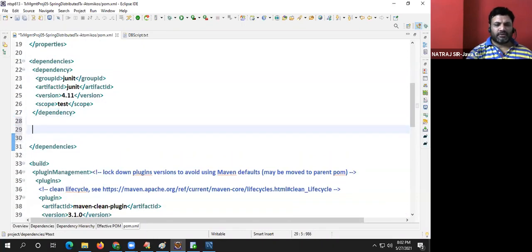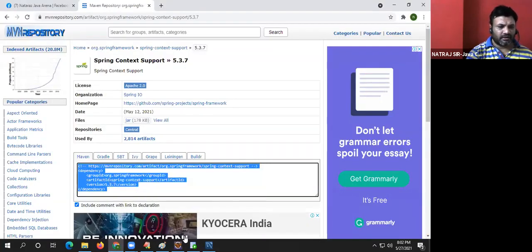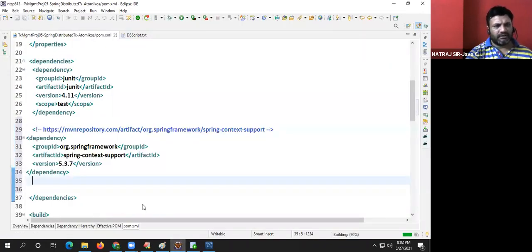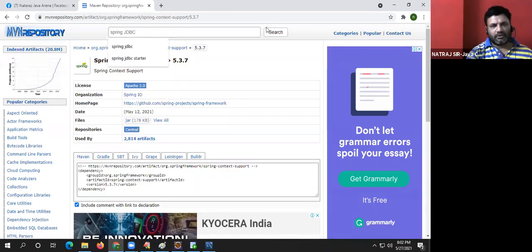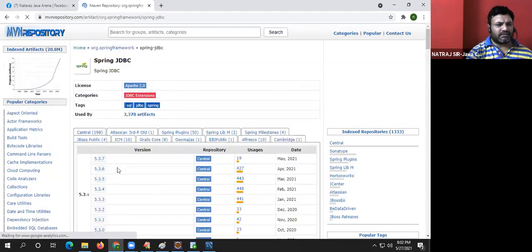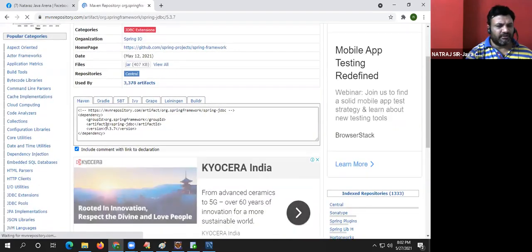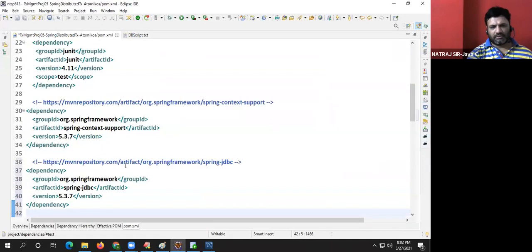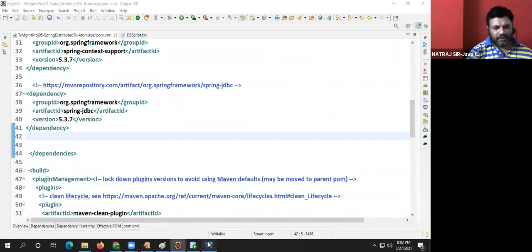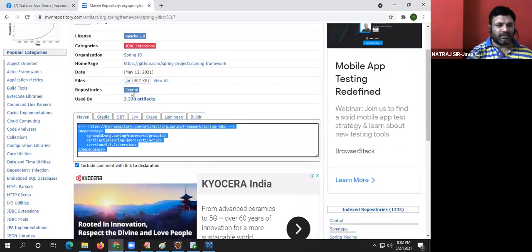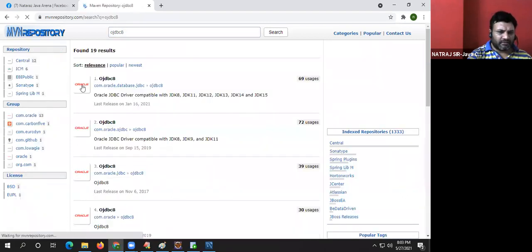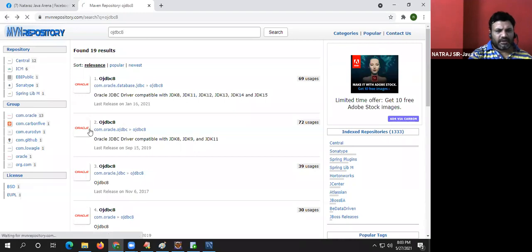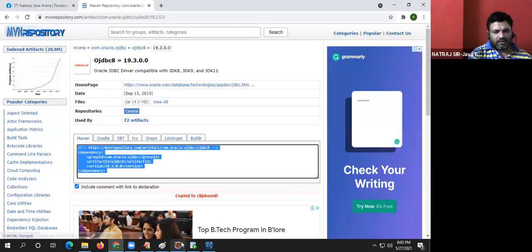Next, jars, boss. We have to think about adding the Spring context support jar. Yes, that's a compulsory one. Next, the Spring JDBC jar, not the starter. Spring JDBC jar, guys. Say paste. Okay, boss. And I need to add the Oracle and MySQL jars. OJDBC 8, guys. The second one is doing well, it seems. Done. Copy this.